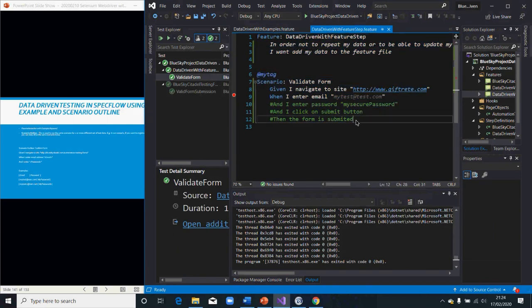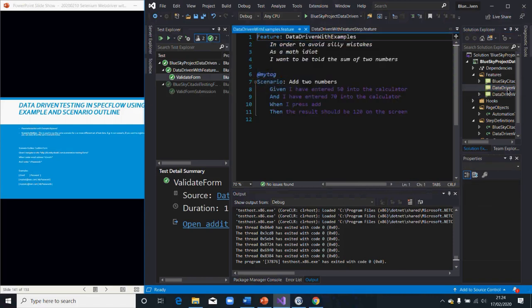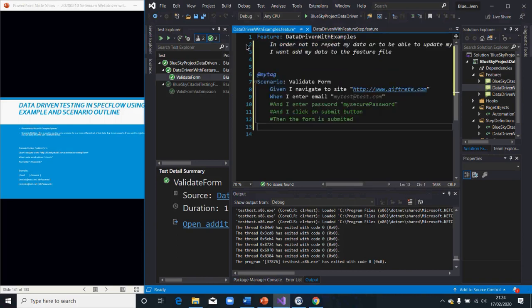Be careful when you are copying and pasting, so you know what you are copying. The feature name has to be distinct. It should not be similar to the other feature that you've created. Now I'm going to be using examples actually.